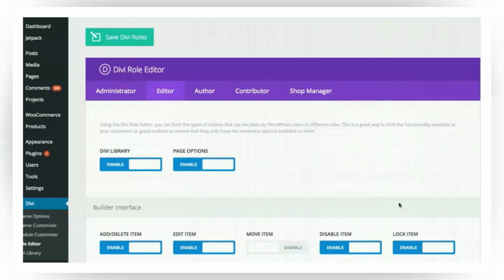And so if you want to limit your clients to using just simple modules, then that's how you do that. So yeah, it's a basic overview of the role editor, and you can create custom roles for each of the standard WordPress roles, as well as use custom roles that you've created with plugins, or custom roles that are automatically added with plugins. For example, the shop manager here, which was added by WooCommerce.